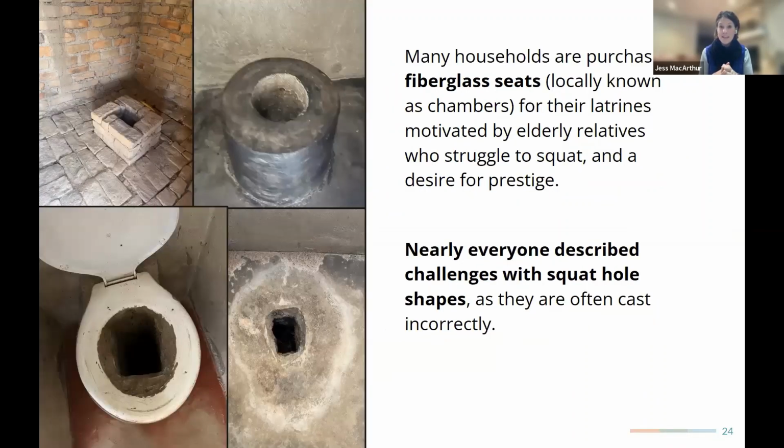There also is an uptick in the use of seats. So many households are purchasing fiberglass seats. These are locally known as chambers for the latrines, motivated by elderly relatives who struggle to squat, or also a desire for prestige. But for the latrines that did have squat holes, the shapes were often very odd, which meant that the latrines were non-functional for basically everybody. Anyone using the latrine would soil the latrine floor because of the way that the squat hole was designed and shaped. And this is basically not using the standard designs that have been provided by the government of Zimbabwe. Next slide.